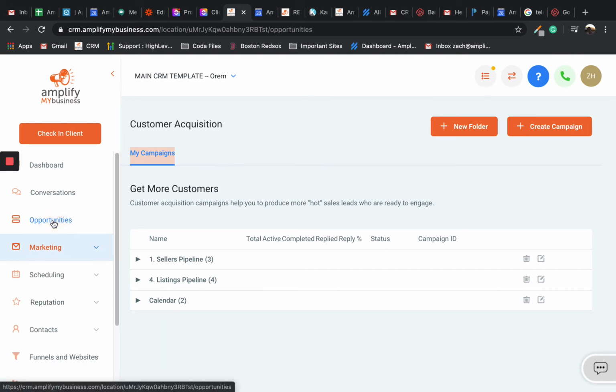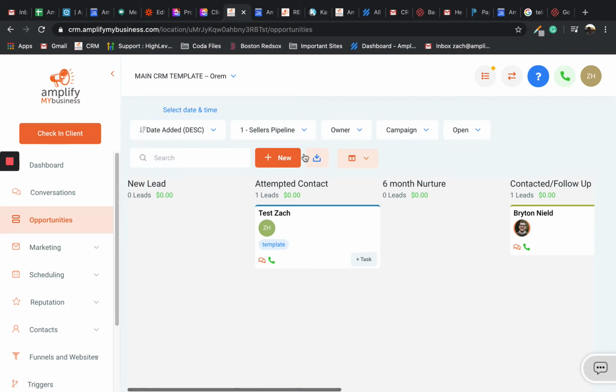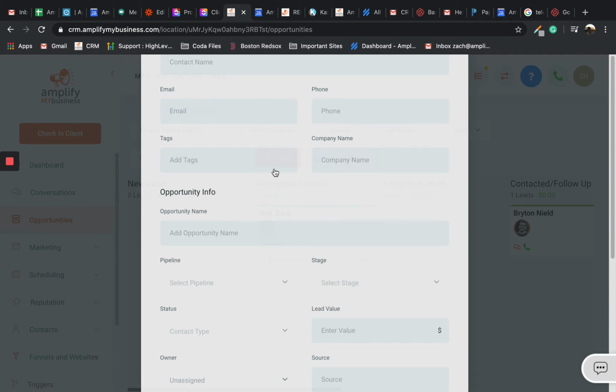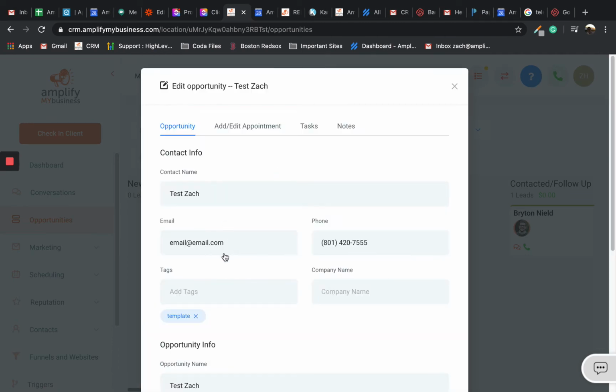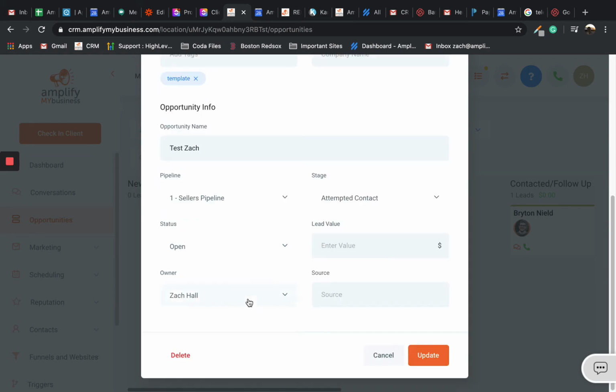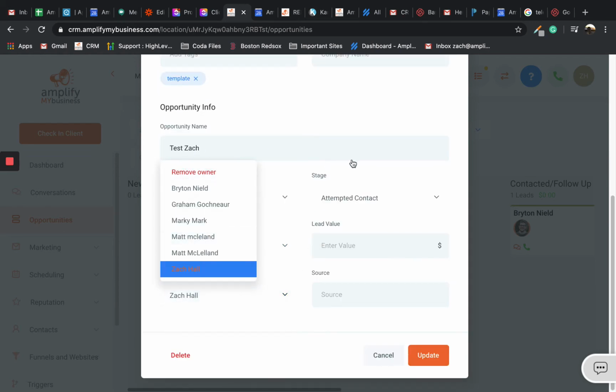The other thing, coming back here to opportunities, is that you can see basic information on what the contact or the lead looks like. If I click on this white box, I can see their basic contact information. So I can see the email, I can see their phone number, and if I want to add value or change the owner, I'm happy to do that.